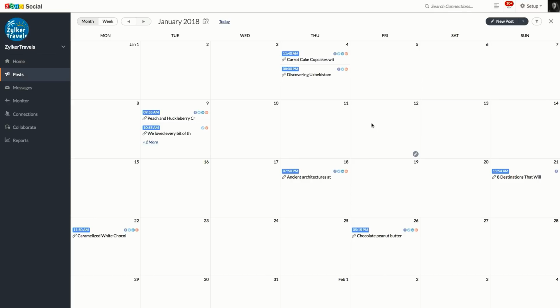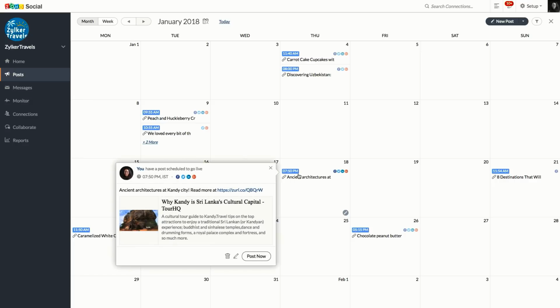Next, you can modify and perfect your posts. So let me click on an already existing scheduled post. You can always just go back and tap on any of your scheduled posts to either rework on it or delete it altogether.